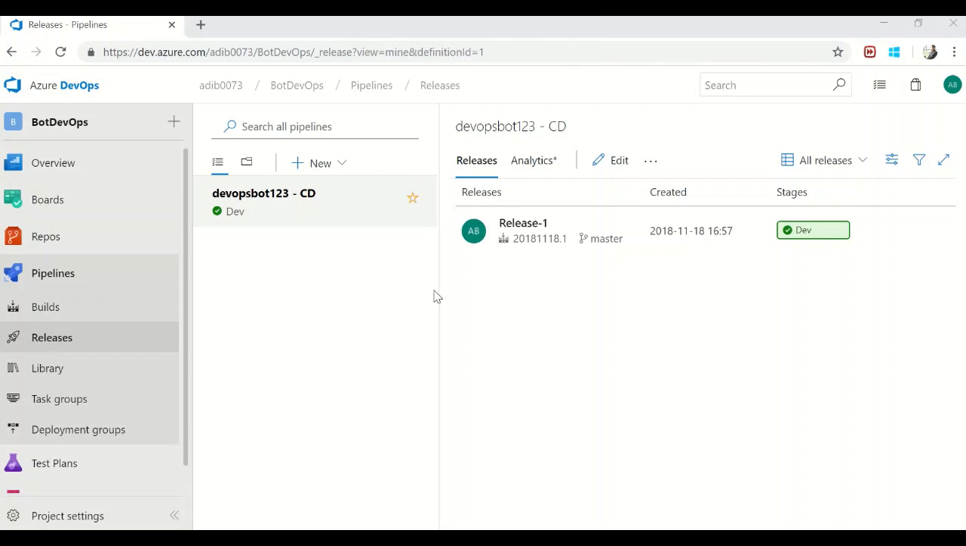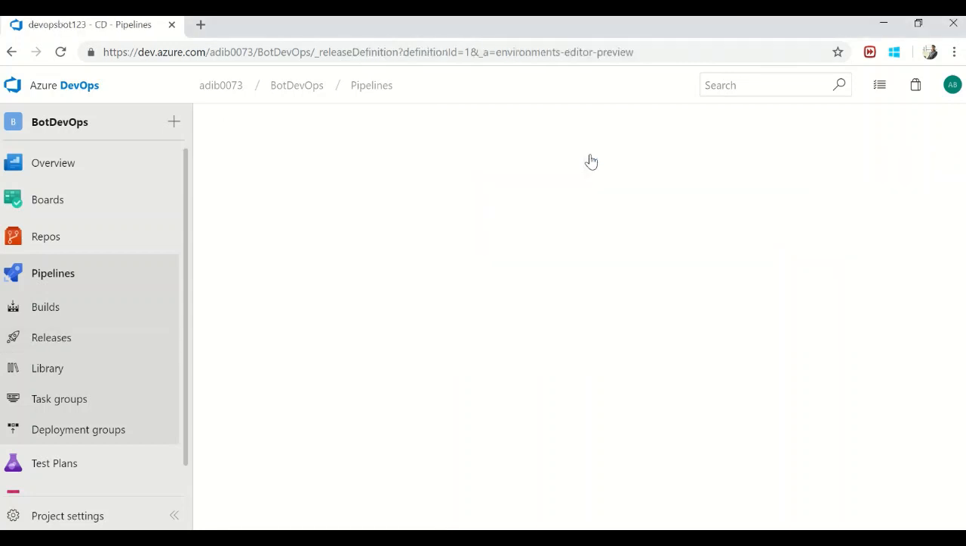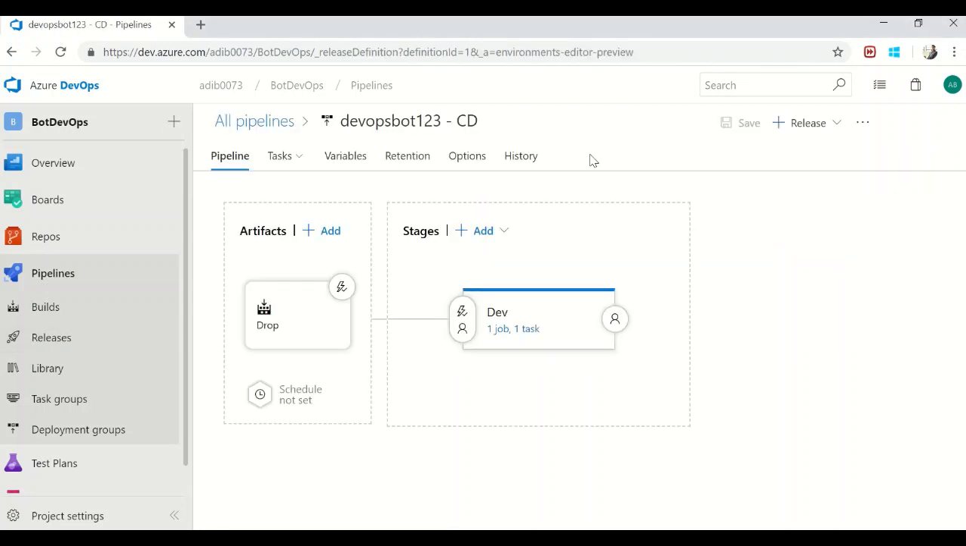Well, in order to understand the relationship in a much better way, let me do one thing. So let's go to releases, we select the particular pipeline, and let us edit the particular pipeline like this. Once we select edit, it opens this screen which shows how the build drop from continuous integration or CI is linked with the environment deployment over here. So this is the particular build drop from CI, and this is deploying to the particular environment.